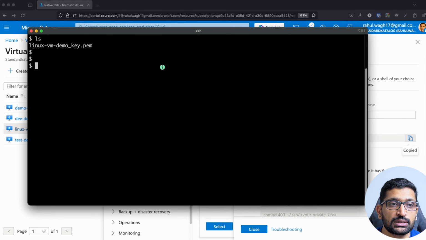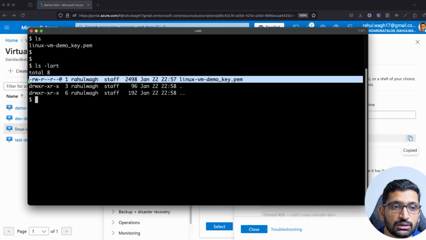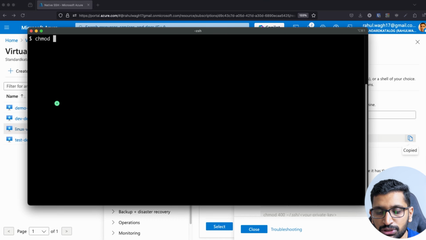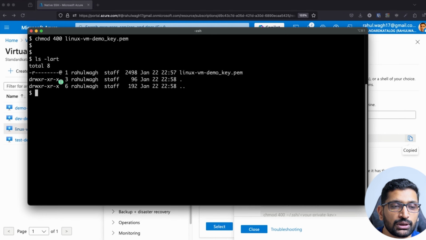Anyway, first of all, I'll show you the file. This is the private key of my virtual machine. One thing we need to verify over here is the permission. Any private key has to have read-only permission. Here you can see it has read and write permission. So let me change that. I'm going to run chmod 400 and then specify the file name. Let's verify the permissions, and here you can see it is a read-only file right now.